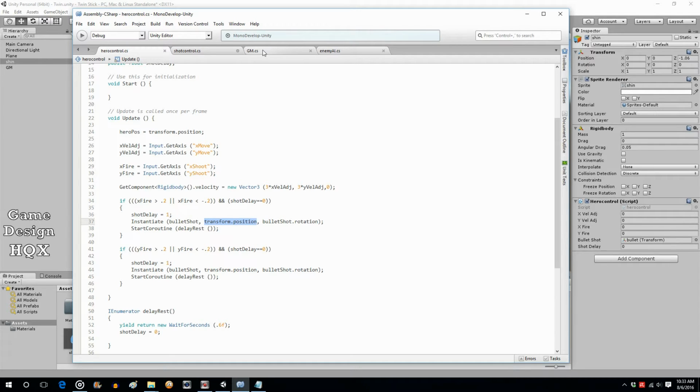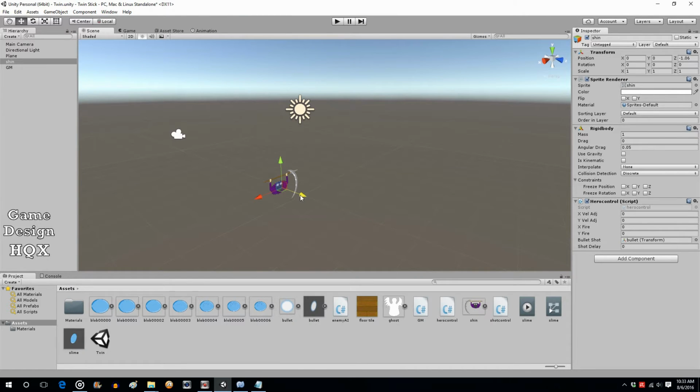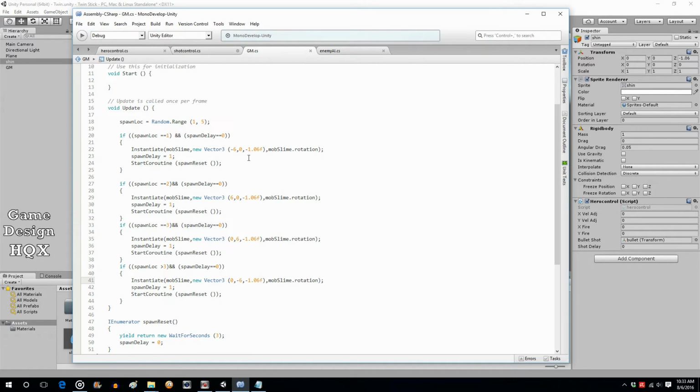I was a little bit careless. In the GM script, when the mobs are instantiated, I had this at negative 3. The problem is negative 3 is out here, negative 1 is over here. So even though it looked like collisions would be occurring, they wouldn't. They need to be as close as possible on the z-axis so collisions actually occur. So you just want these to be changed to negative 1.06.